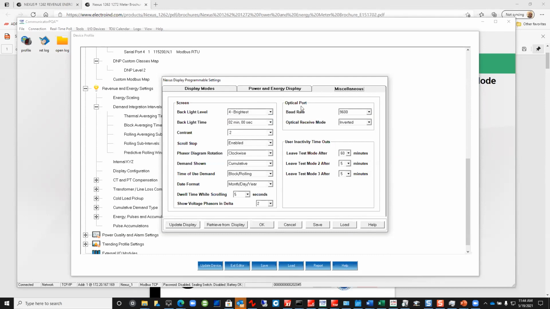You have your miscellaneous tab where you can adjust the brightness, the backlighting, and optical port information. And I think that's pretty much it.